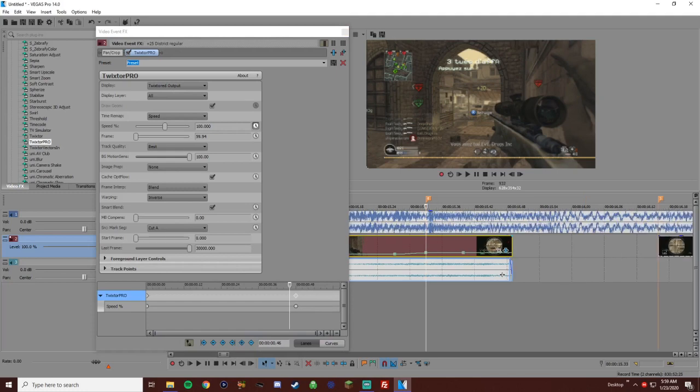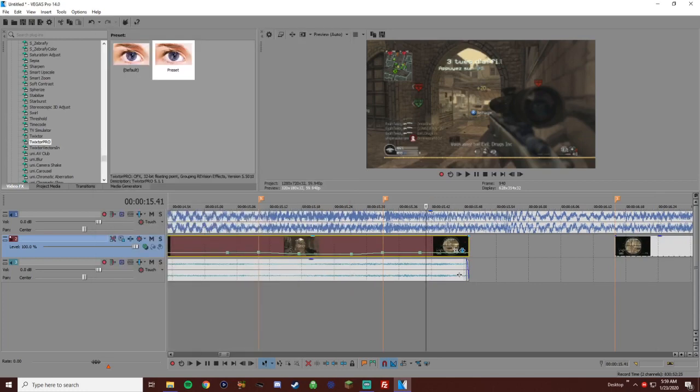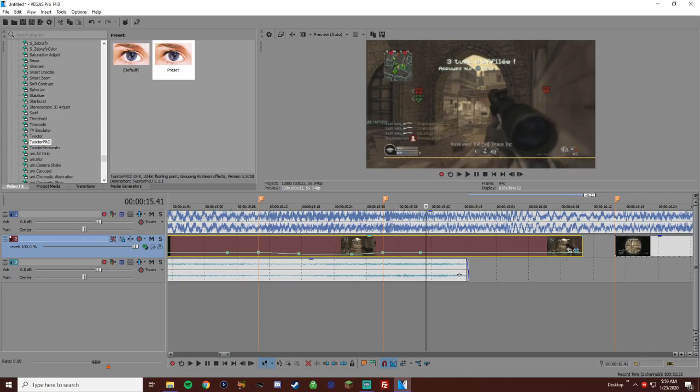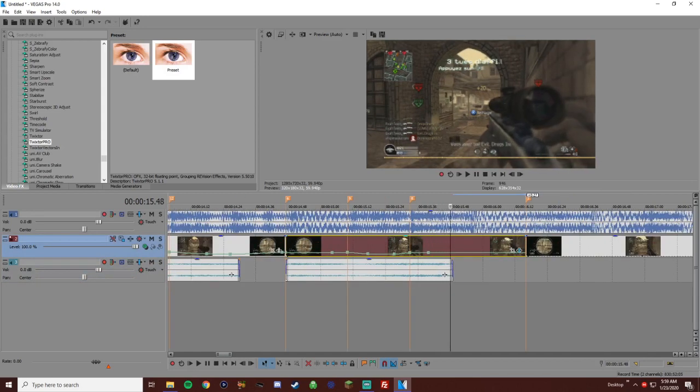So for Twixtor, you want to begin the Twixtor where there's not a lot of movement in the clip. So we'll say like right here. Oh, I already got it there. Take this down to like 10. Let's see. See how there's warping right here? Let's see. Press U on the keyboard to separate the MP4 from the MP3. See, that fucking warping is so ugly.